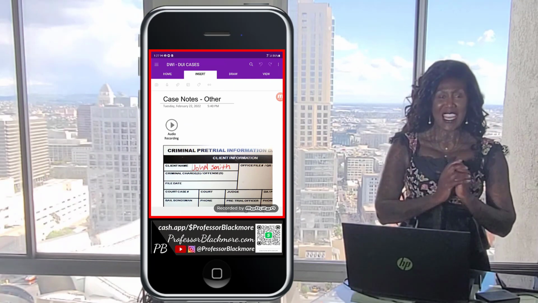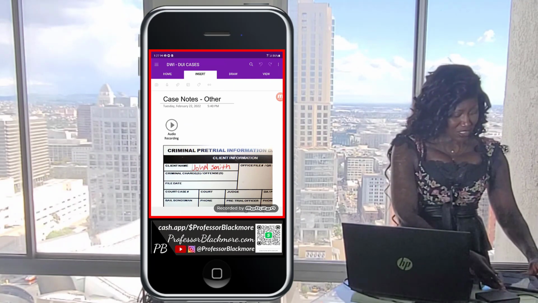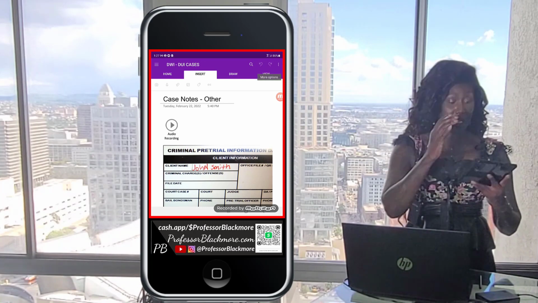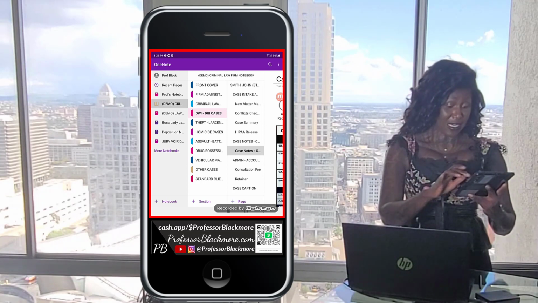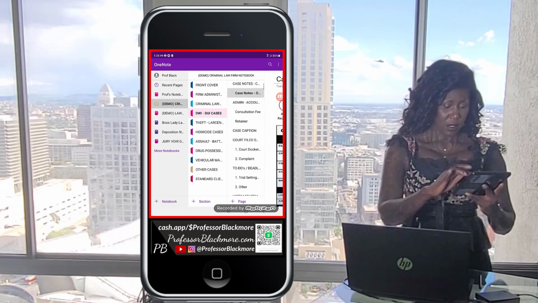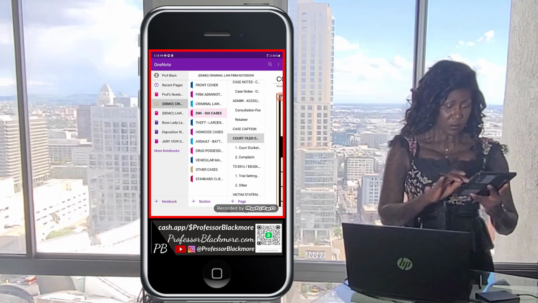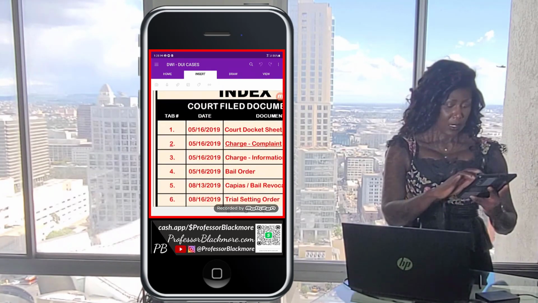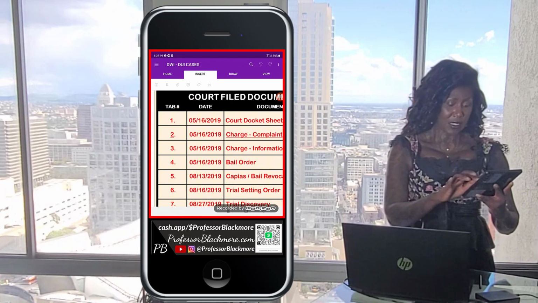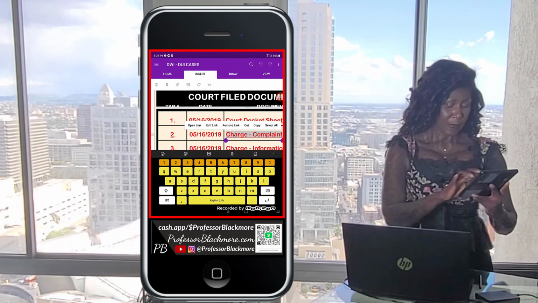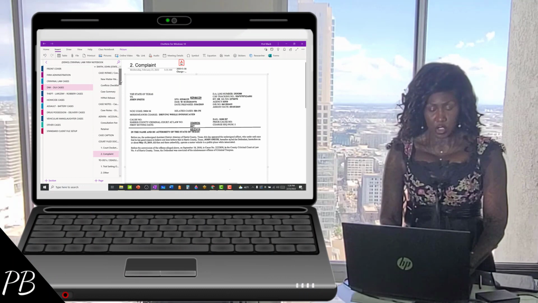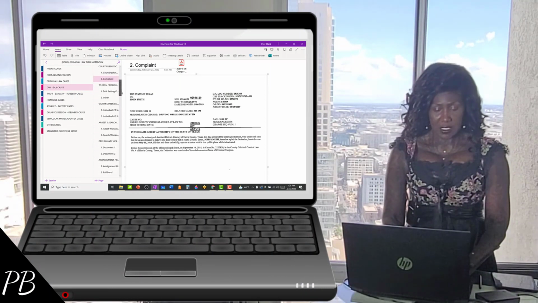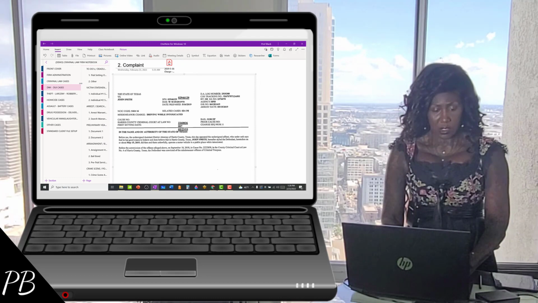Now I want to check back on my mobile device just to see if my information is syncing over there. So I'm going to go over to my court file documents section here. And I'm looking at my index. I'm going to open that link and it takes me straight over there to my document. And so now here are some other sections that you'll find within this template. Let me expand this so that you can see this a little bit better.